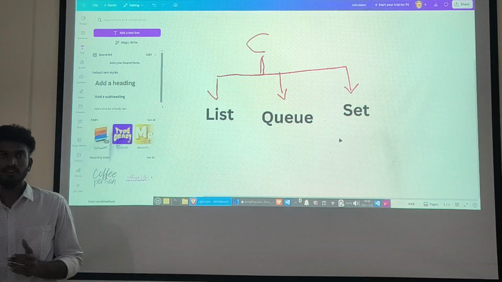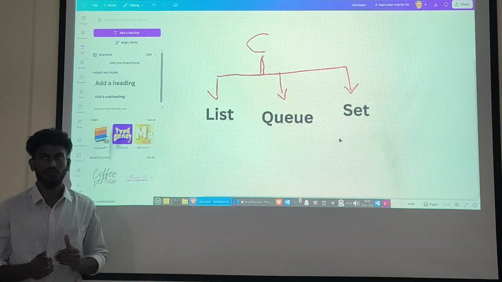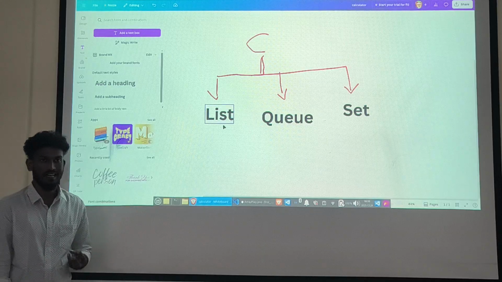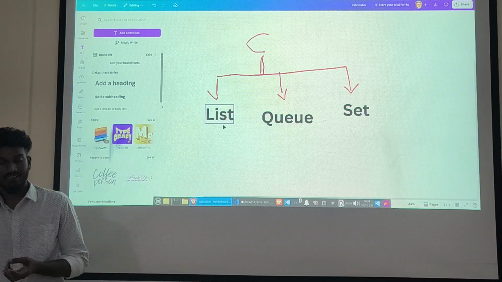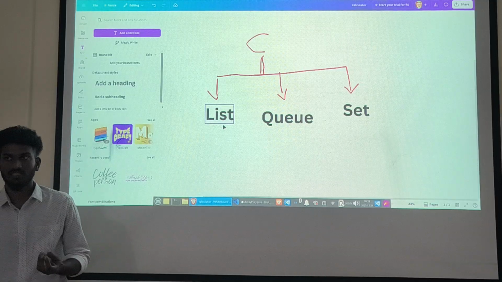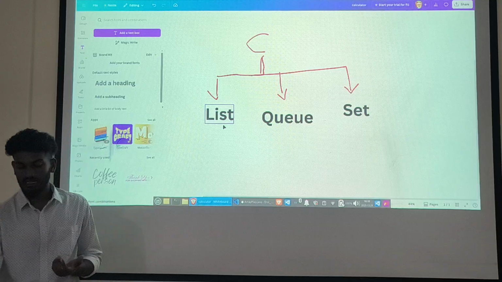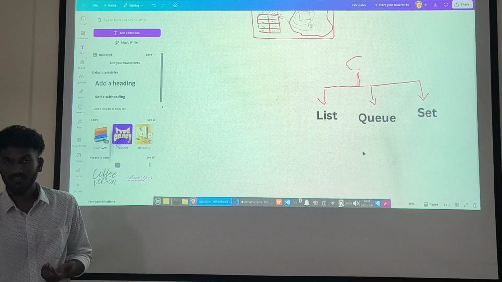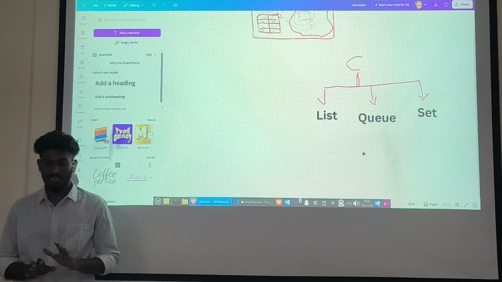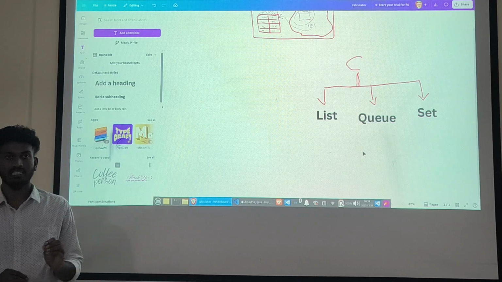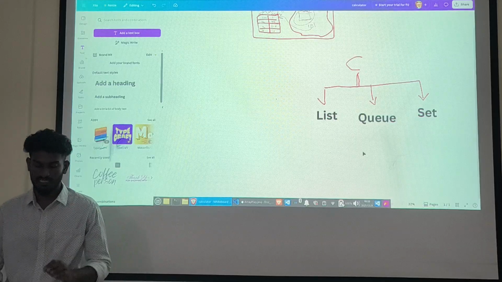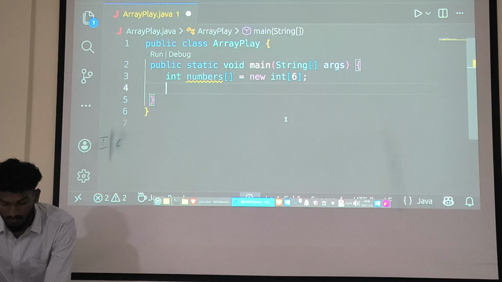So this interface is derived by some other classes. For List, we have examples like ArrayList, LinkedList, and Queue also. Then we have Set, HashSet. Then apart from this Collection, we have one more thing called Map. These are a bit advanced level. I will explain what is happening, how it will derive, and what the purpose of that is. Everything we'll see. Let's get back to our code.